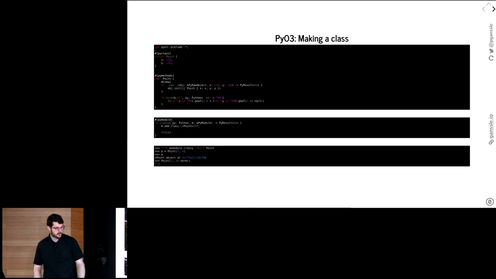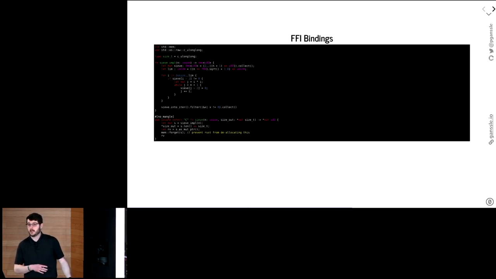We add it to our module. And then I can import it just fine. And it works. I can create it. And then I can calculate that the norm of something 3 and 4 is 5. So perfect. You can create classes. You can create modules. So that's the C API approach.